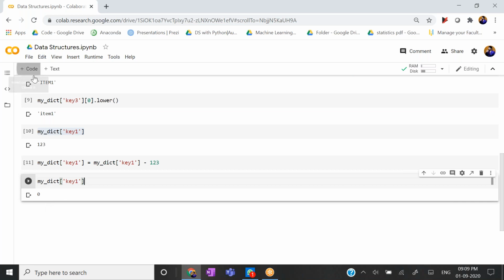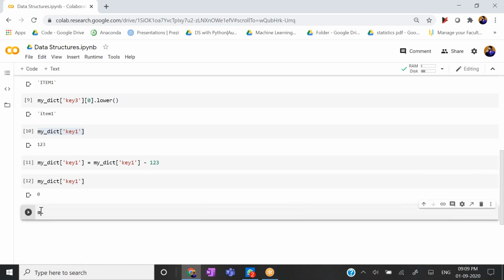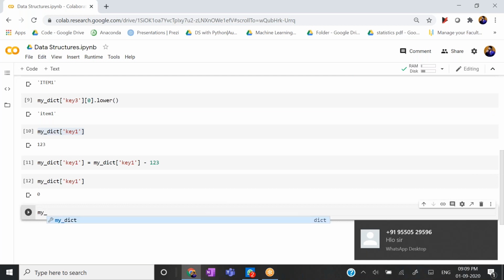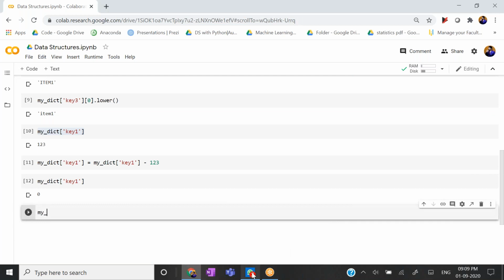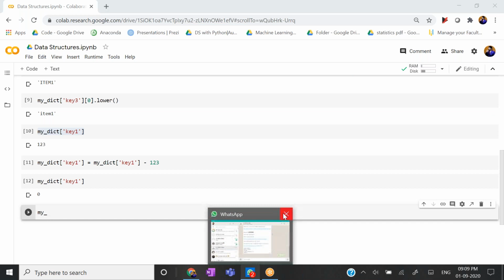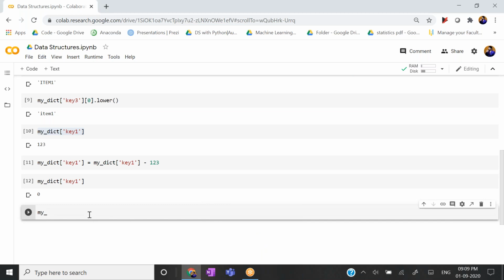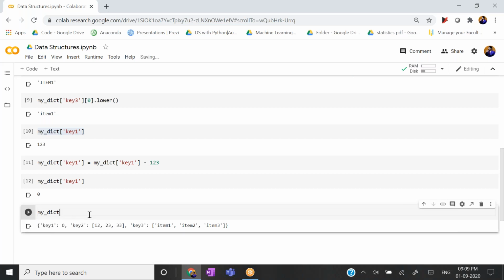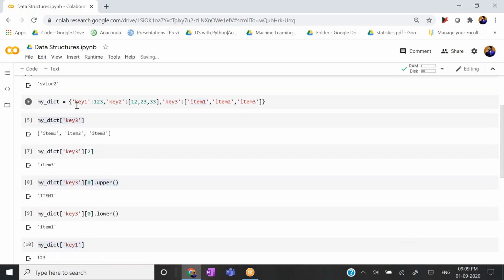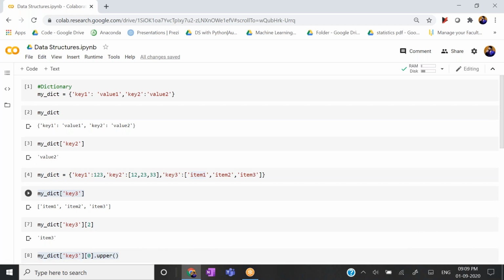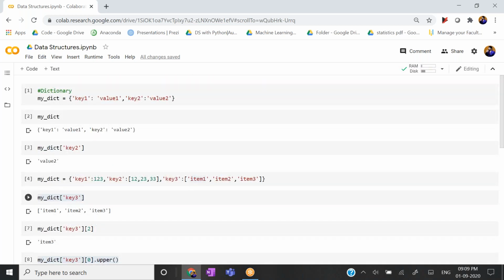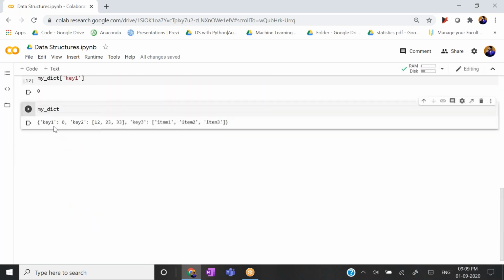Now let's say if you see the value of my_dict right now, it will actually be something like this. So you can see earlier it was having 123, but right now since we did the item reassignment, you can see it's been updated as 0.